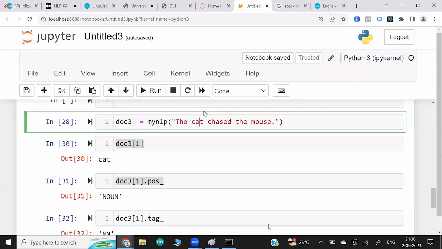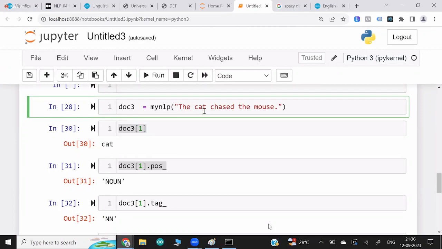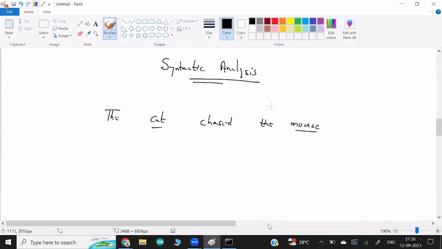But here, the beautiful thing about the spaCy library that we're using right now is that it knows all the parts of speech in this sentence. This is also part of speech, part of speech, part of speech, and part of speech. All the parts of speech have a relationship to each other, and understanding the relationship is one of the most important parts. Understanding the relationship of the statement is known as syntactic analysis.